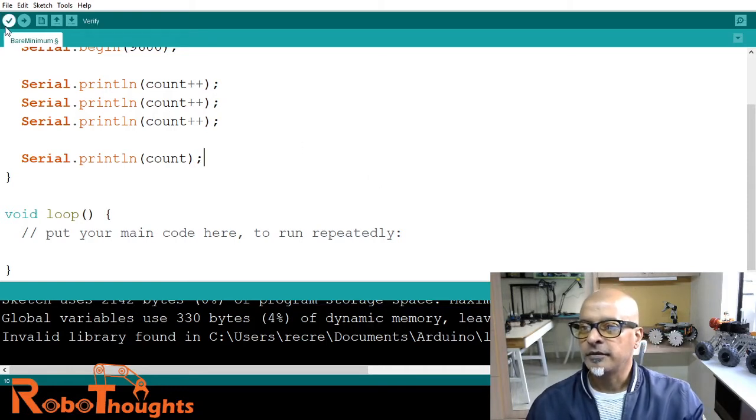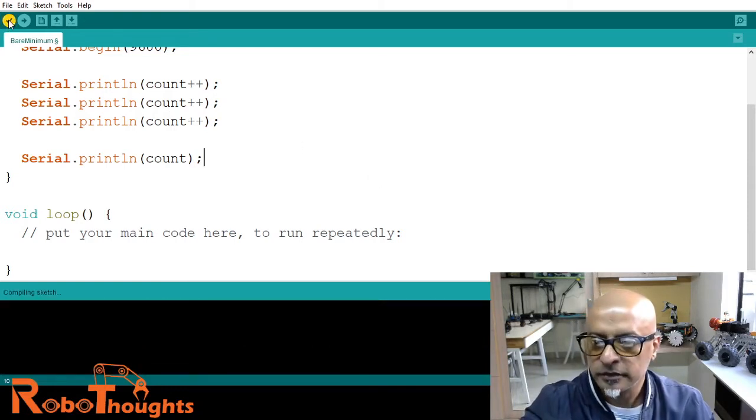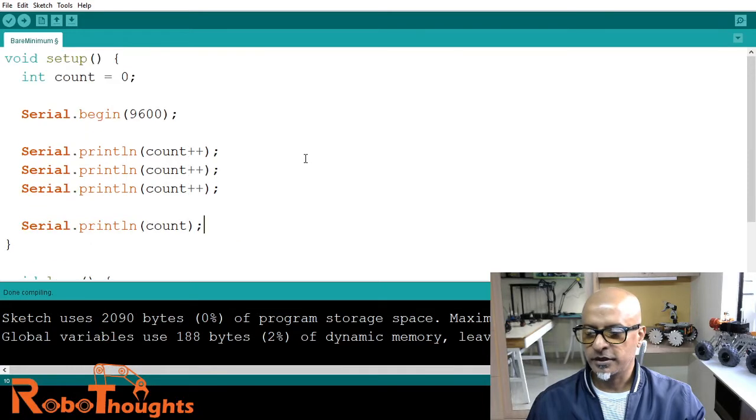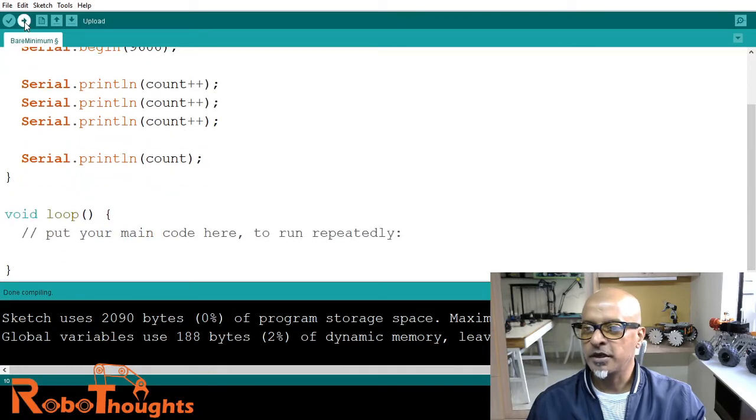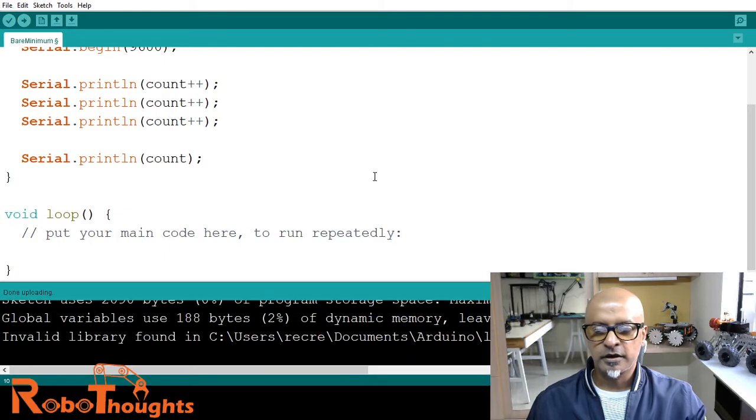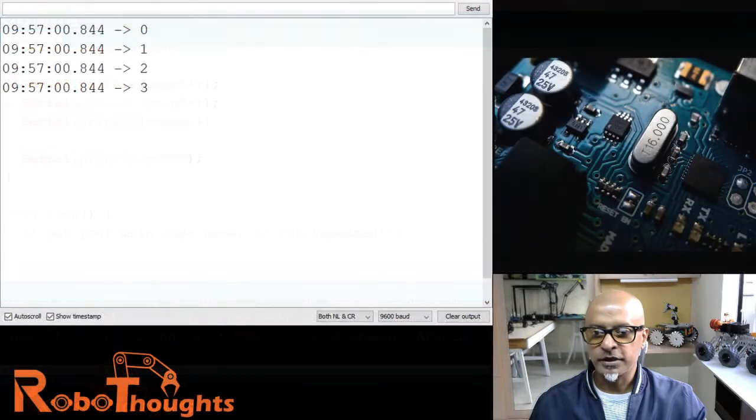Okay, first we need to compile. It's compiling. I hope there is no error. Yes, there is no error. Let me upload this to Arduino. It's uploading. Alright, let me open the serial monitor and share the screen with you guys. Alright, see, there you go. I hope you guys can see the serial monitor.